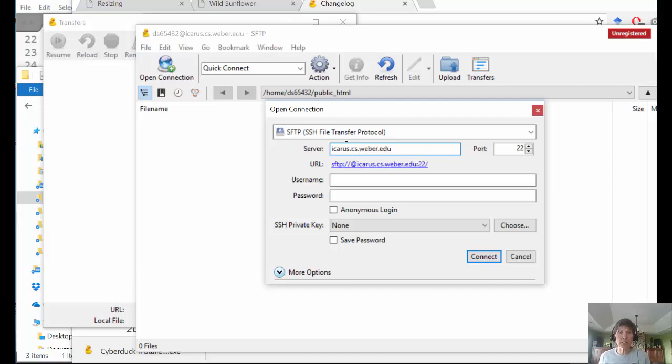Icarus.cs.weber.edu. I know that's really small. Let me say it again. Icarus, I-C-A-R-U-S, .cs.weber.edu is what you want to put in the server. And then you want to put your username. And mine, I have a demo student, and their username is 65432, and then the password. And click connect.